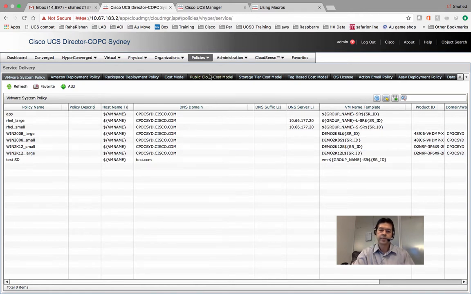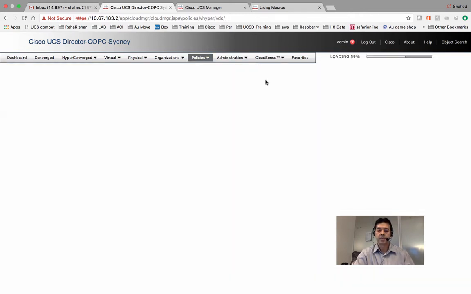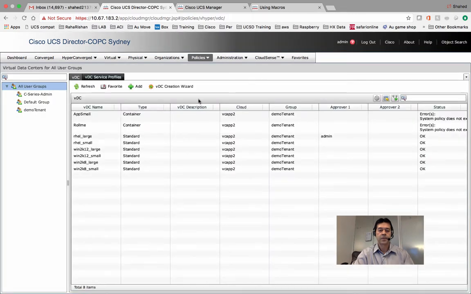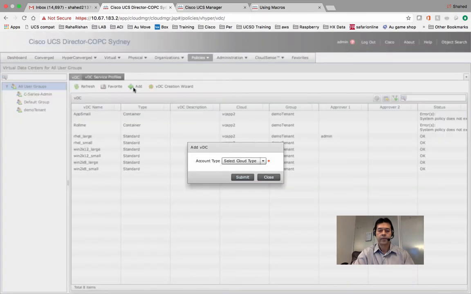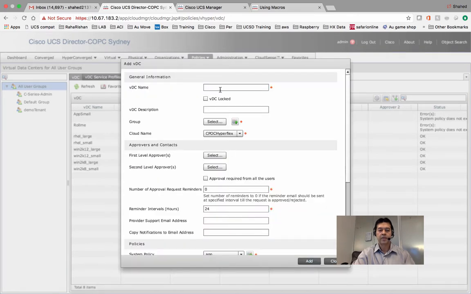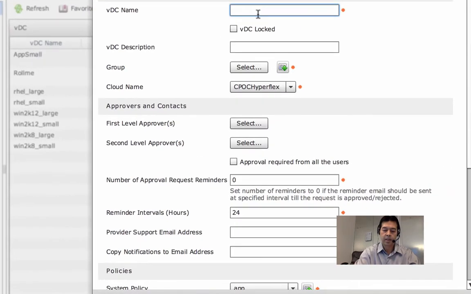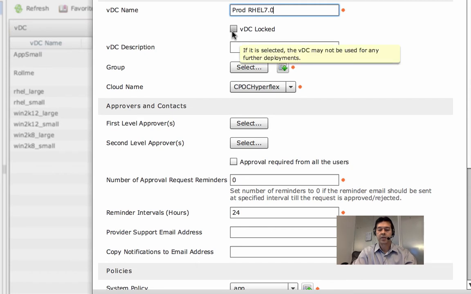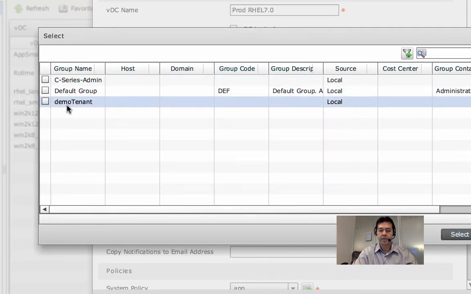Now the VDC, we do it from the same place, so virtual data center. What kind of cloud it is, VMware cloud, submit. And then you give a VDC name. Maybe production Red Hat 7.0 or whatever. VDC lock means no one can use this VDC. If you're doing it and you're not sure, probably in the test phase, you can just keep it locked. Now you bind that VDC group to a user group.